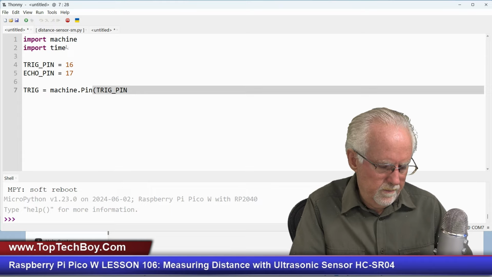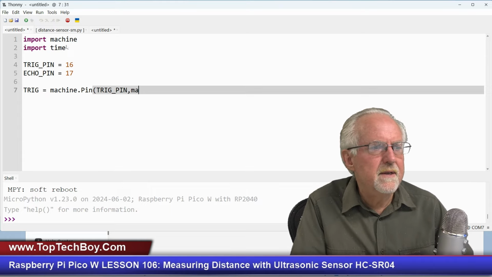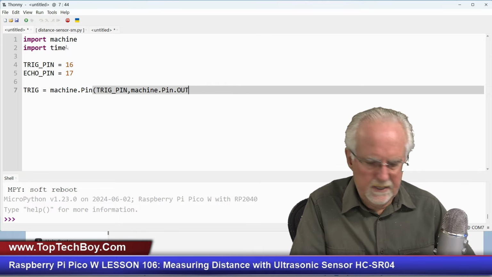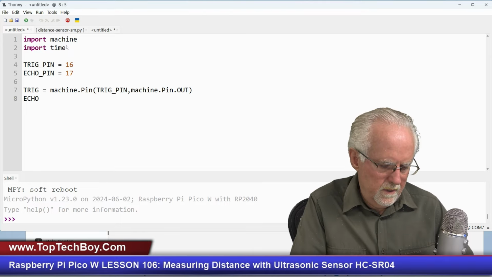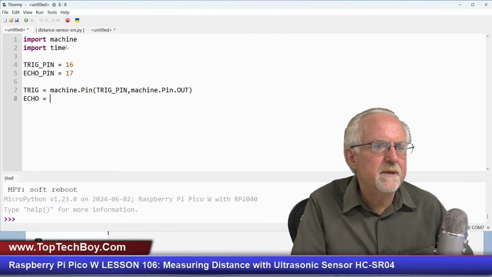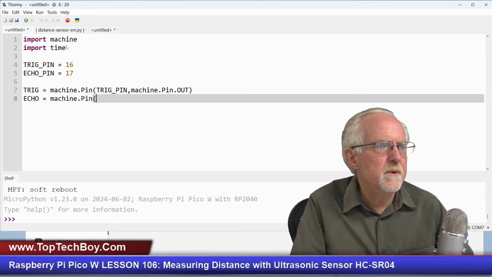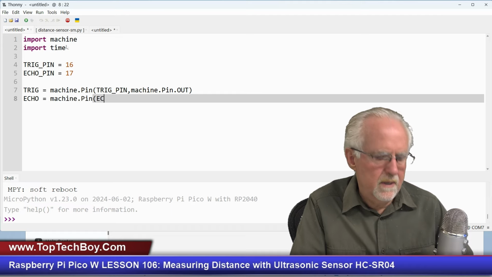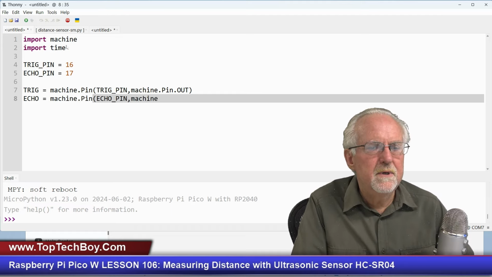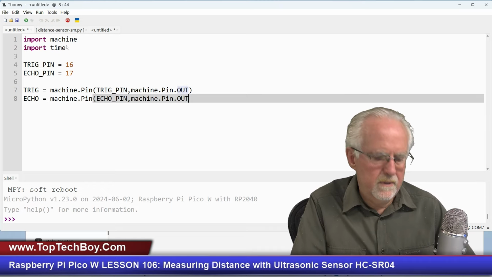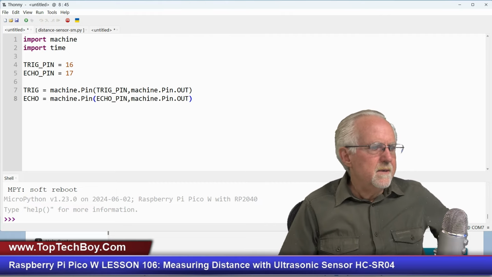Trig pin like that, and then that needs to be a machine.Pin.out like that. Okay, and then echo is going to be equal to, our echo object is going to be machine.Pin, and this is going to be echo pin, and that needs to be machine.Pin.out like that. Okay, does that make sense?